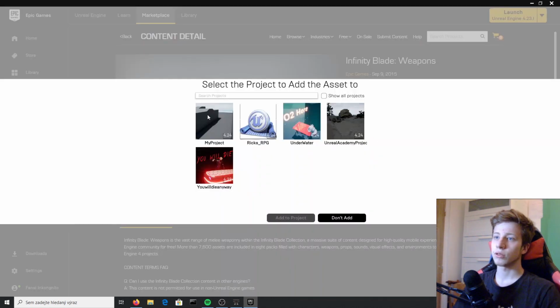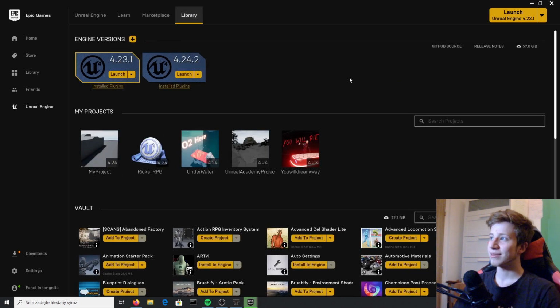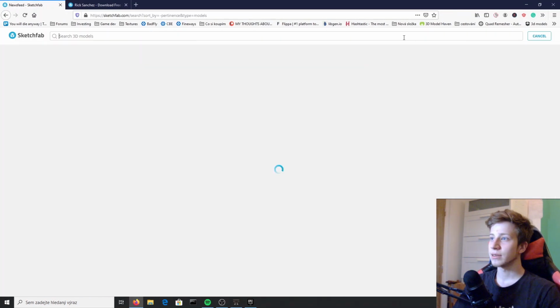I will just click add to project and add it to Rick's RPG, add to project. It will download all these assets and put that in your project. So now we have a lot of weapons, which is exactly what you should give to kids. Sweet.